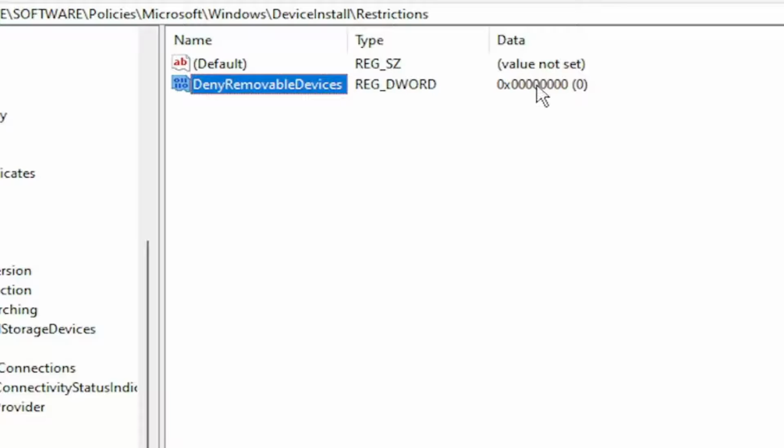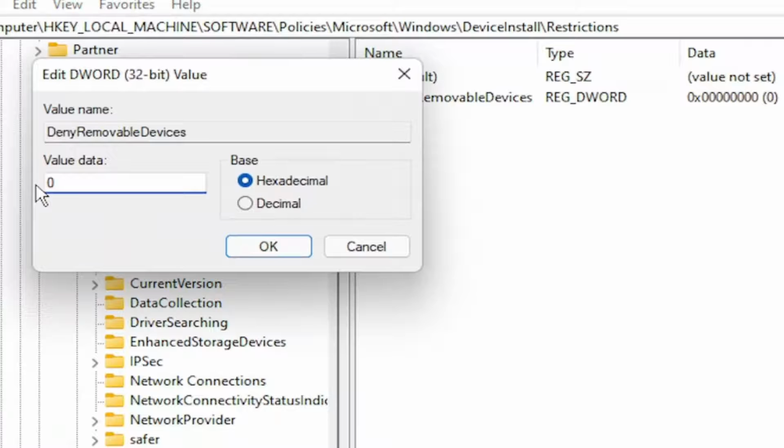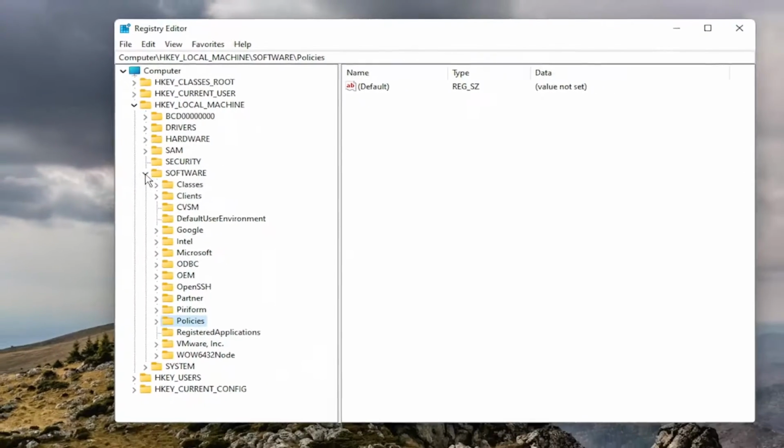Default value should be 0. If for some reason this was already in here and you didn't have to create these folders and they already were here, and you see a value in here that says DenyRemovableDevices, you go ahead and double click on it and make sure value data is set to 0, exactly how you see it on my screen. Base should be hexadecimal. Not that it would matter for a value of 0, but anyway, go ahead and select OK. And now that you've done that, go ahead and restart your computer for the change to take effect.